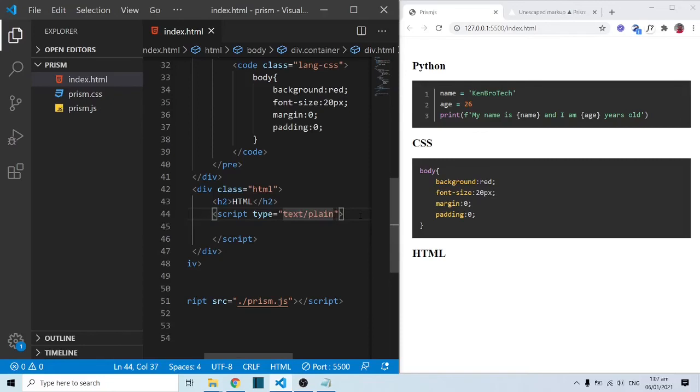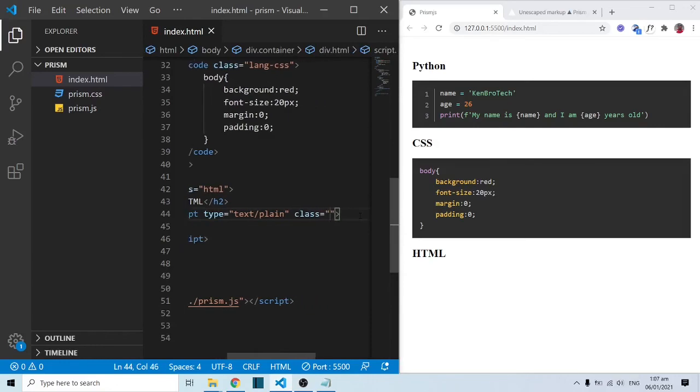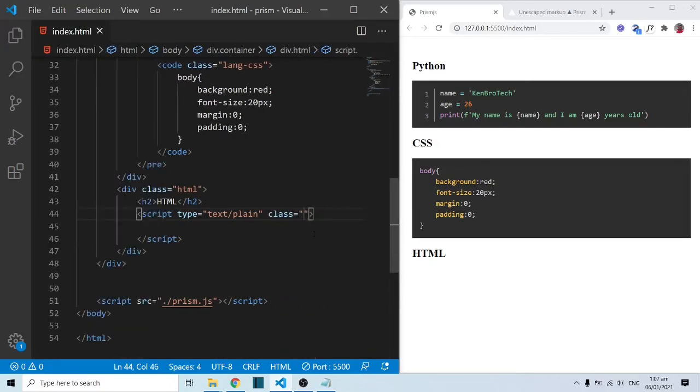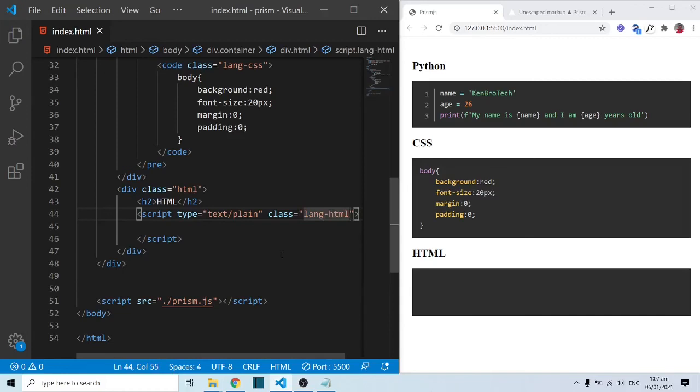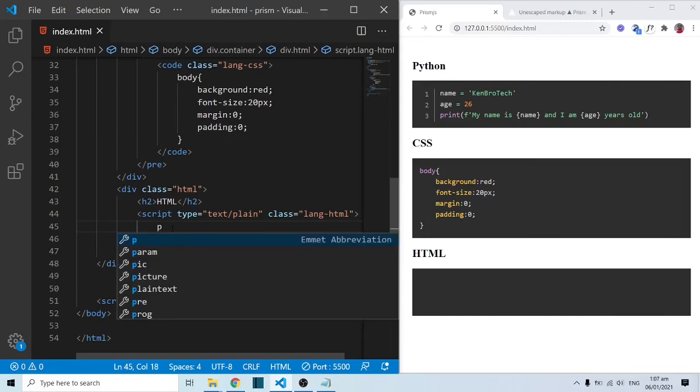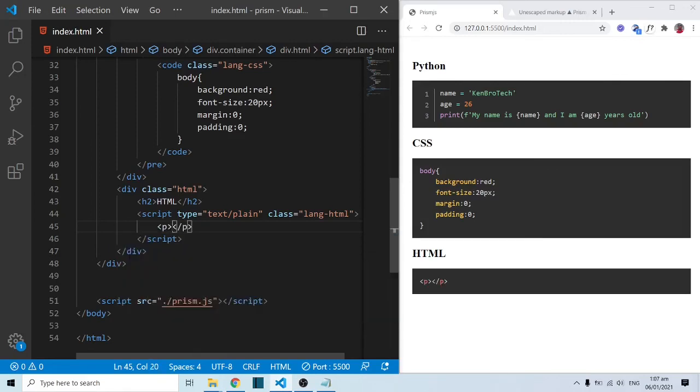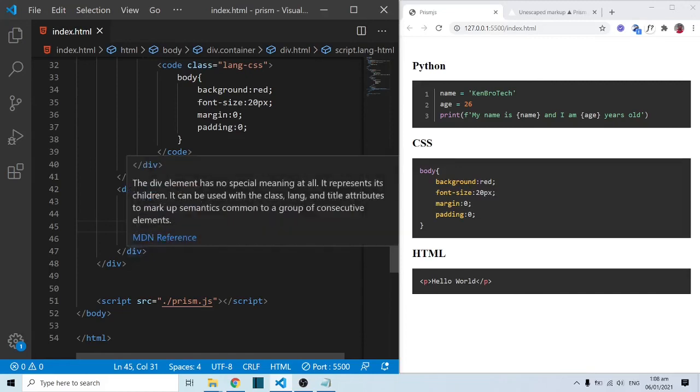text/plain, and we are going to specify a class. Let me close this up. This is where the class will come in, and over here too we are going to do language, and we can do HTML. If we do HTML, now we can come and type in here our HTML. For instance, we can do a p, and when we do p and hello world, we are not just going to have the text hello world, but we are going to have the markup like we see over here.